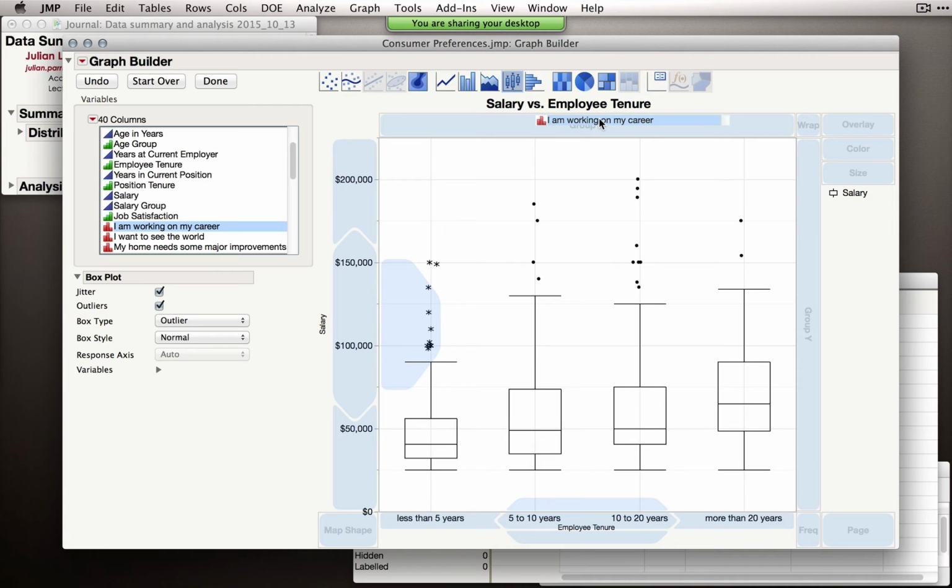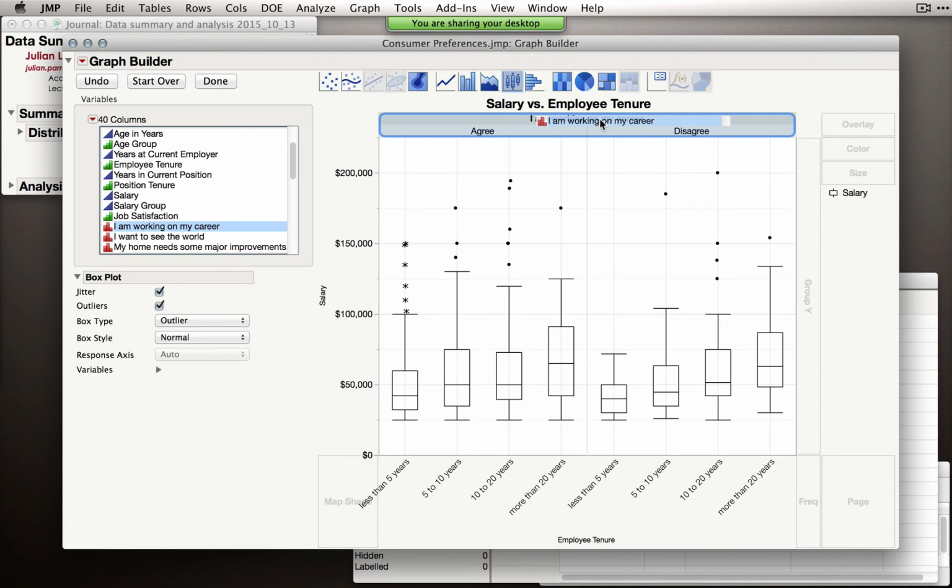First, I'm going to drag it to Group X. I want you to notice what JMP did: it split up my x-axis into two sections. On the left, I have all the individuals who agreed that they're still working on their career, and on the right, I have all the people who disagreed. And I have the box plot still broken apart by employee tenure. So take a second to think: if this were the visual I were using, the most perceptually accessible comparisons are between employee tenure amounts within a particular level of career achievement, whether somebody is agreeing or disagreeing. What I mean by that is the comparisons are very perceptually easy to make here on the left-hand side and here on the right.